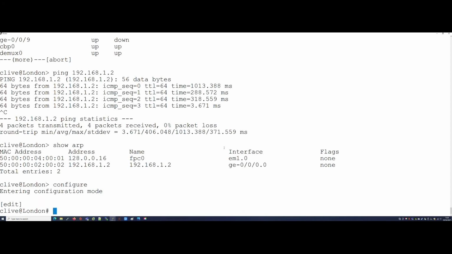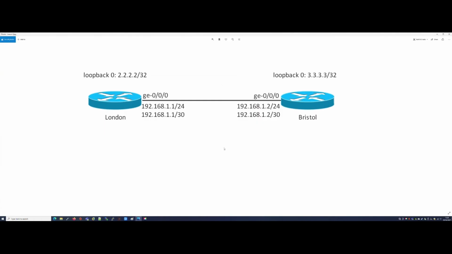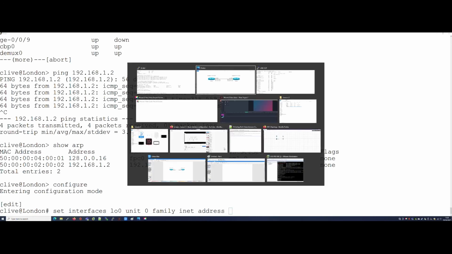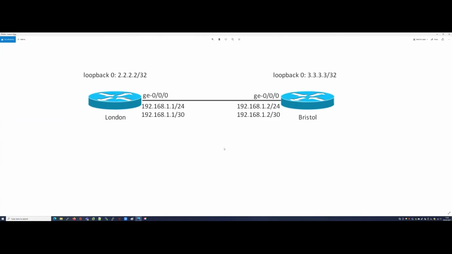On Juniper, we just put LO0 and the unit, whereas on Cisco, you'd actually put the whole loopback address in there. Okay, naming convention. So let's do a set interfaces LO0 unit 0 family INET address, and for Bristol we're going to put in 3.3.3.3. Actually, we're on the London one, so it's going to be 2.2.2.2.